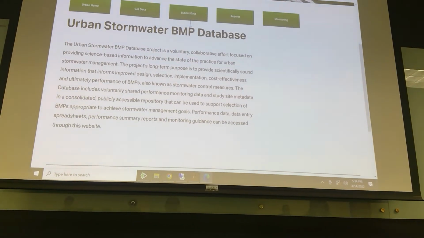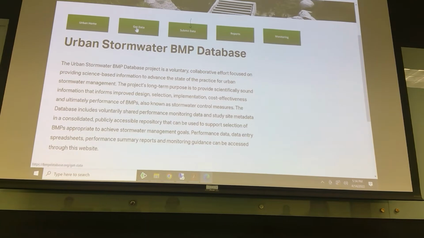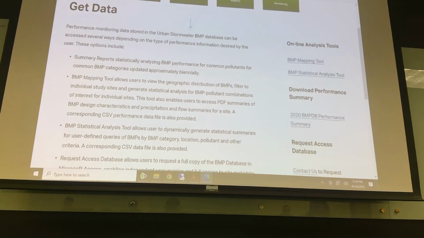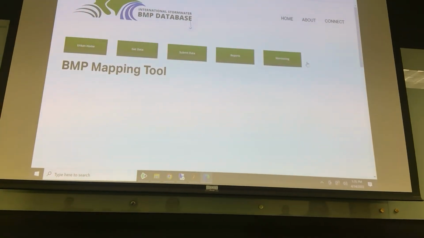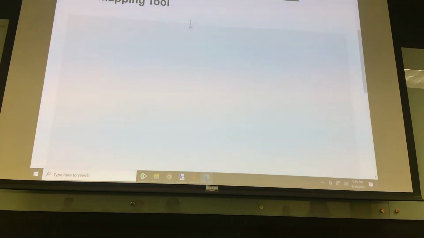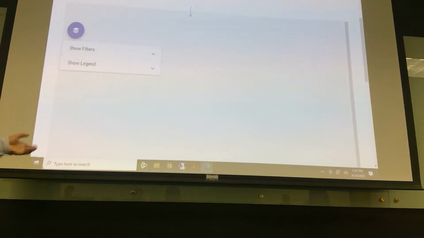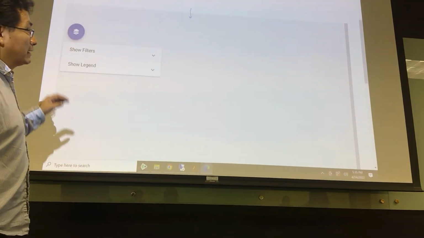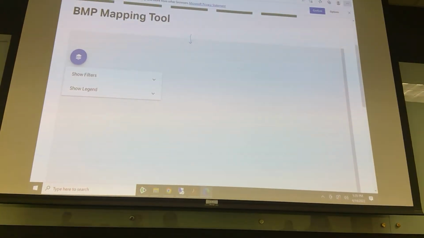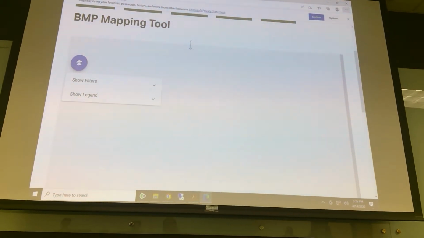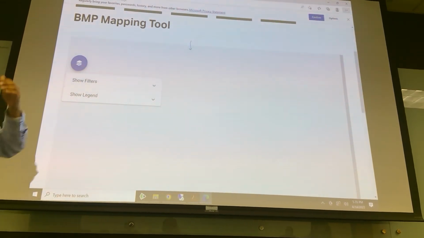For example, you can access the urban stormwater database, and then you say get data. If you get data, you can see, for example, the BMP mapping tool. And this tells you where you have data. For example, here we have data all over the US. It's loading, it's kind of slow.